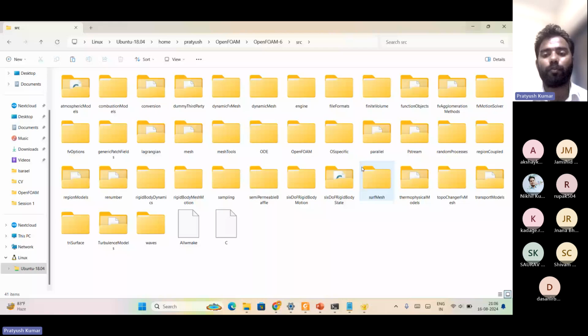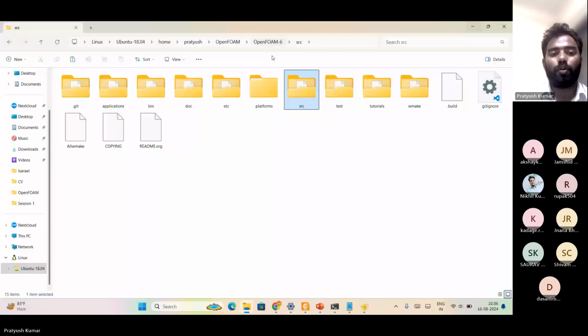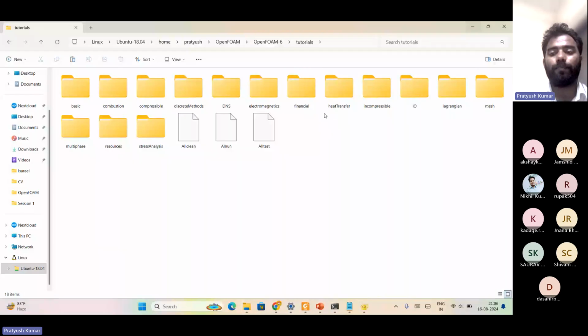Okay, so with that we are going to understand the advanced level of programming. As I told you, this is important for us, this SRC is important for us, and this tutorial is again very important for us. These are the different test cases, already installed and all given here.